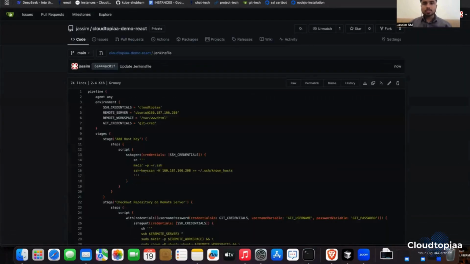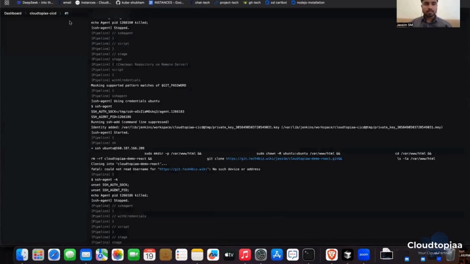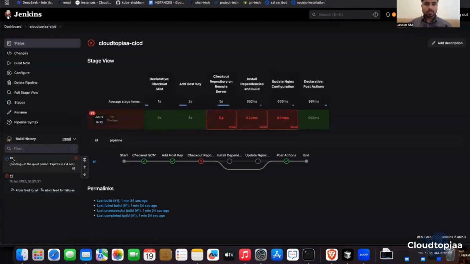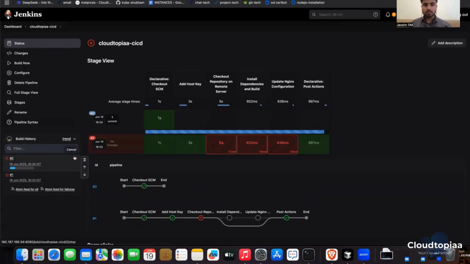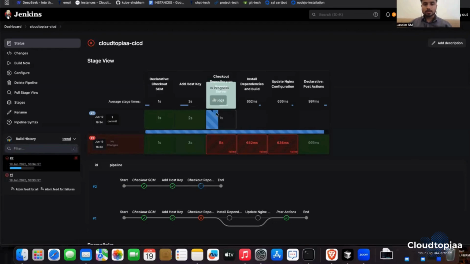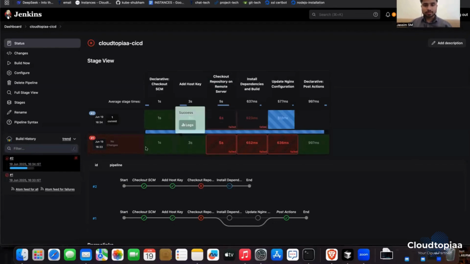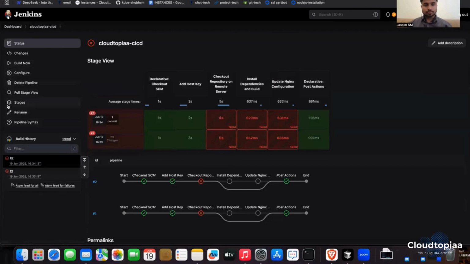So commit changes, just commit, it will automatically trigger. As you can see, the next one is coming. First thing is done. Yeah, that was an issue. I just forgot to give the space. I'll check it again. What's the issue now?